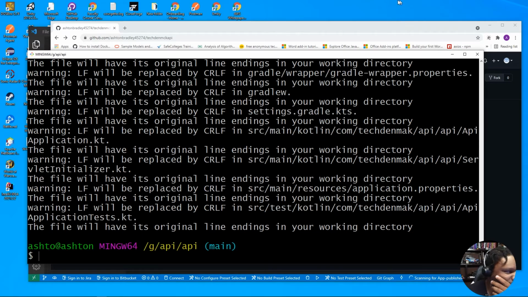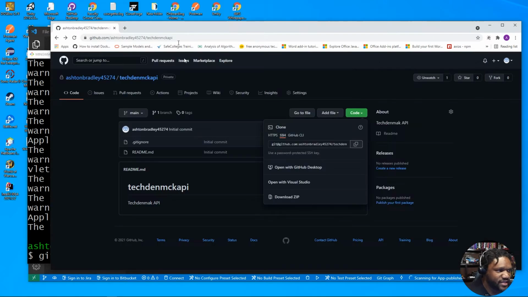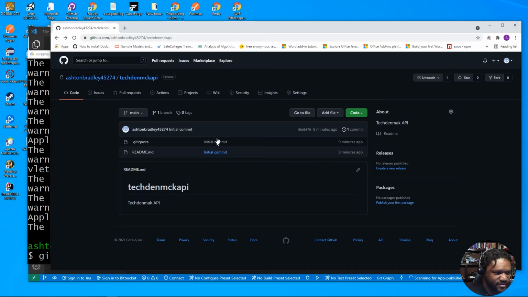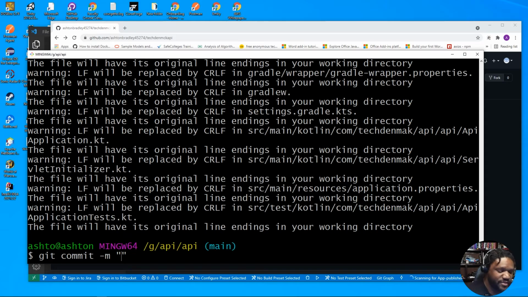So we add all our files, and then we do a git commit. Now the commit is so you can put a message to your commit, whatever you're pushing. So this is that message that you see when you look into the Git repo and you see the files. See how it says initial commit? That's what this message is. So what I'm gonna do is an initial commit.